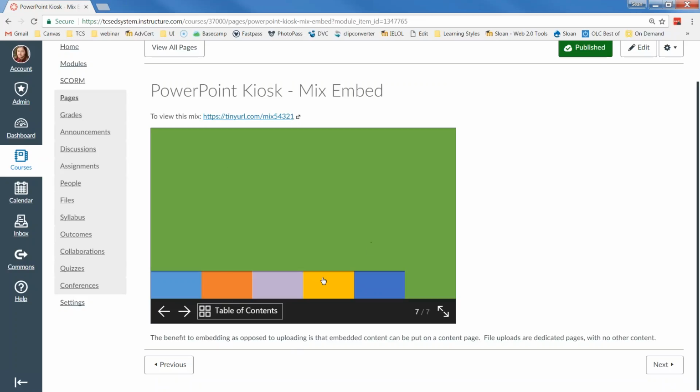And the benefit of embedded content is that you can put other content on the page. If you do the file upload, like the previous screen, then you're limited to only that file showing on the screen. So you'd have to have a separate page if you wanted more than one PowerPoint presentation. So that's PowerPoint.